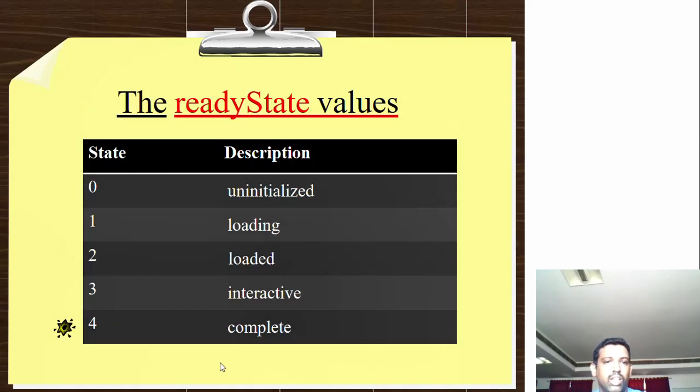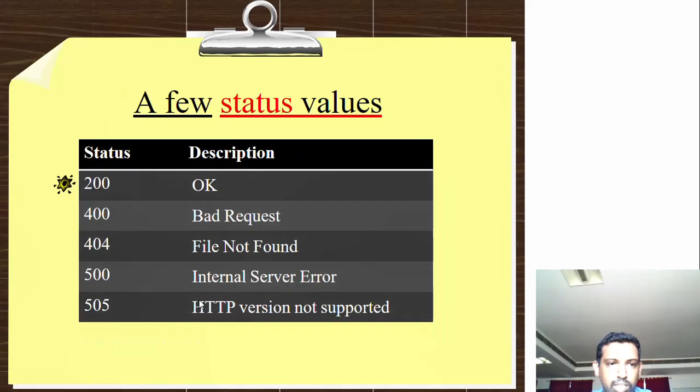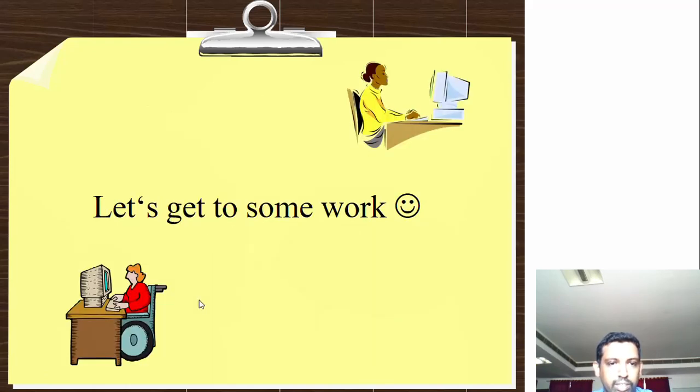The ready states are: 0 is uninitialized, 1 is loading, 2 is loaded, 3 is interactive, and the fourth one is complete. For status codes: 200 is OK, 400 is bad request, 404 is file not found error, 500 is internal server error, and 505 is HTTP version not supported.